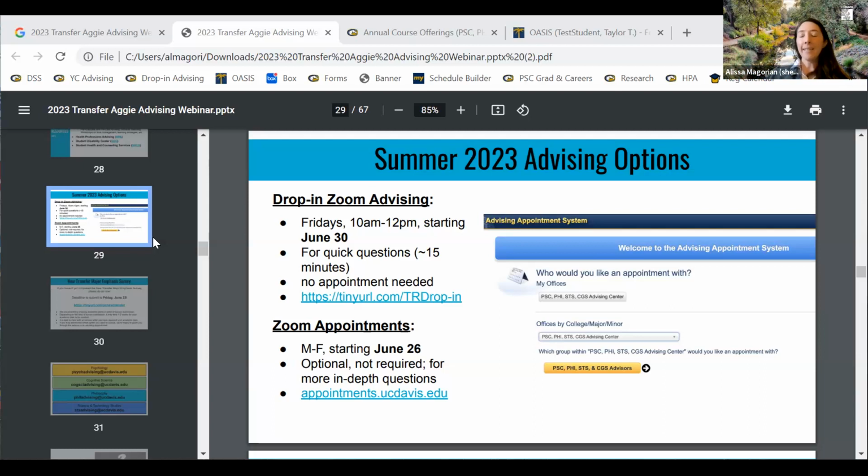Drop-in is really dedicated for quick questions. Most appointments should be about 15 minutes. I should call it a session. No appointment is actually needed. You just go to the link that we have here for transfer drop-in, and it goes right to our virtual sign-in page. And you'll want to go there Fridays between 10 a.m. and noon.